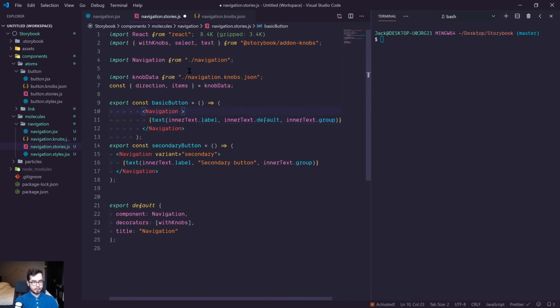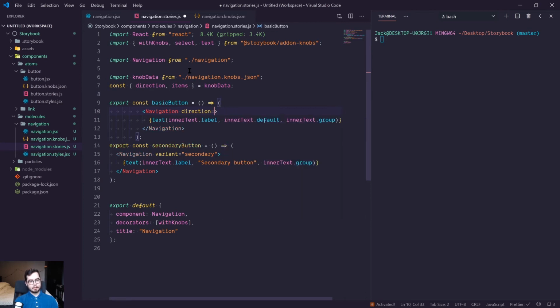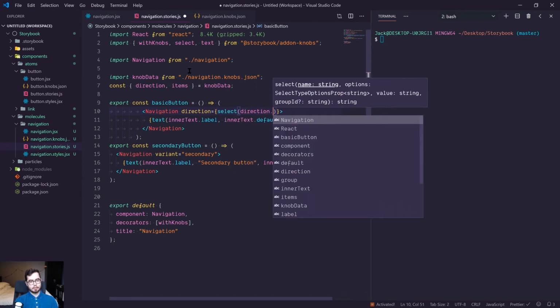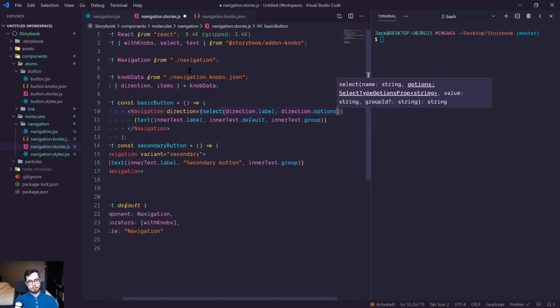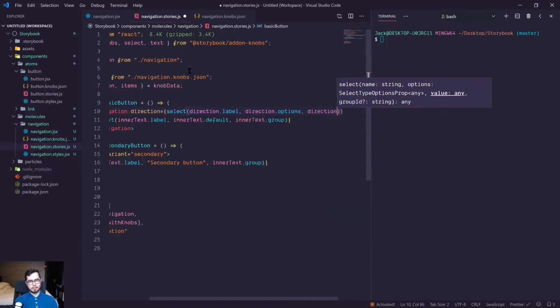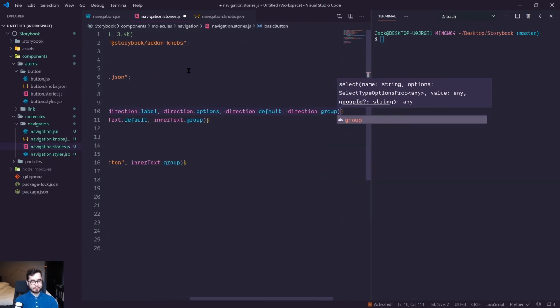And then we're going to be passing in direction is equal to direction, but this is going to be a select. So we'll have select direction.label, direction.options, direction.default, and then finally direction.group. It's quite a lot.